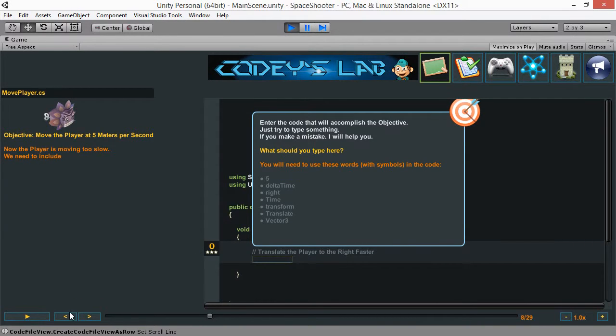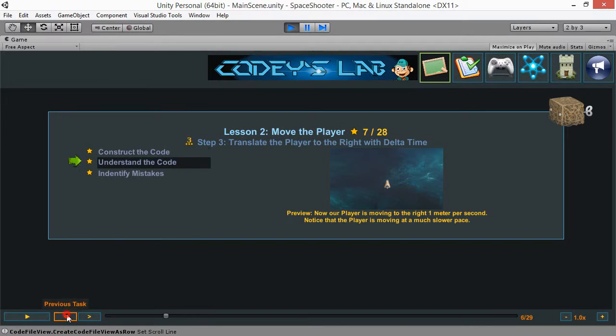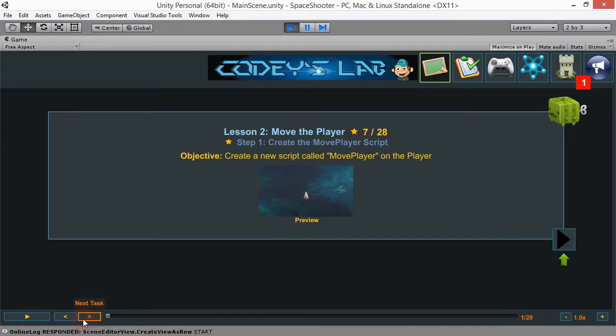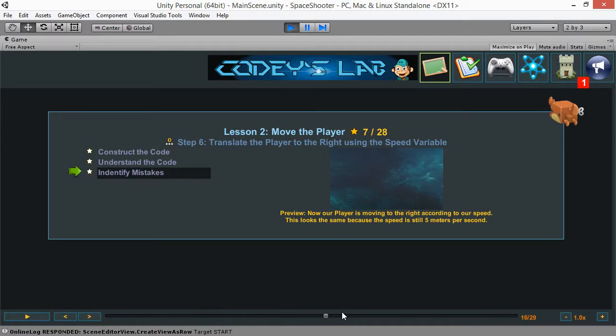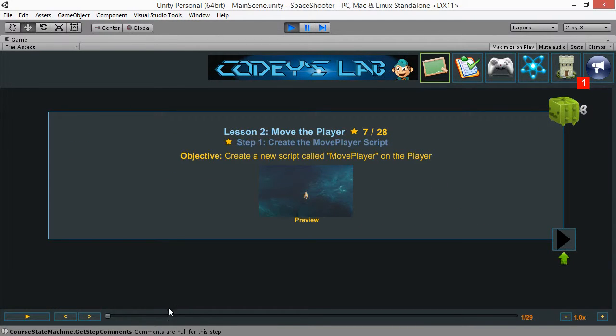If we need to, we also have the previous task and next task buttons. If we want to navigate, go back to something we did before, we can use these buttons to easily go back as far as we need to. Or we can go ahead. So that's pretty simple. These are very useful. You can also drag the time bar anywhere you need to, and it'll go back and navigate in the same way.